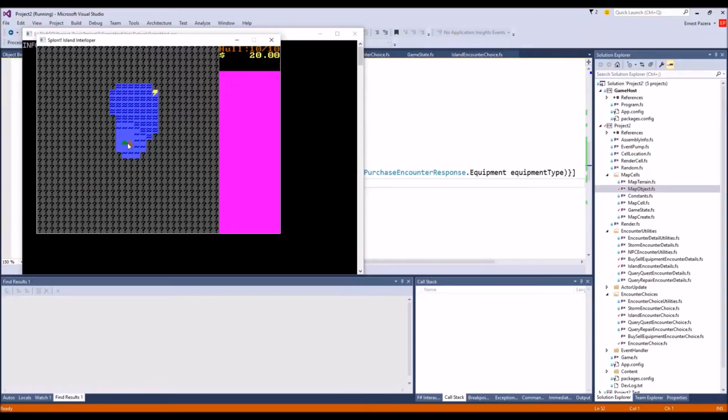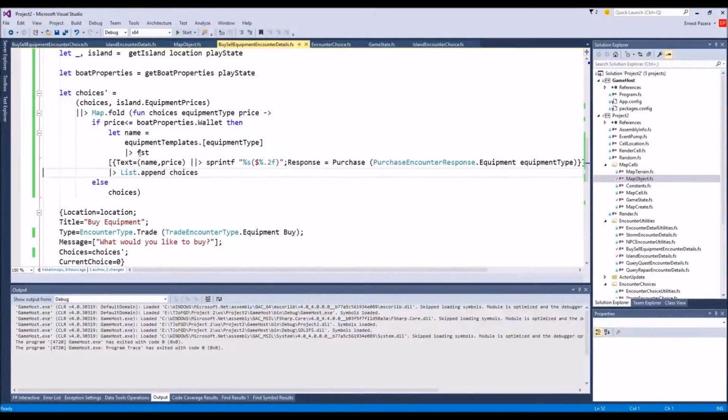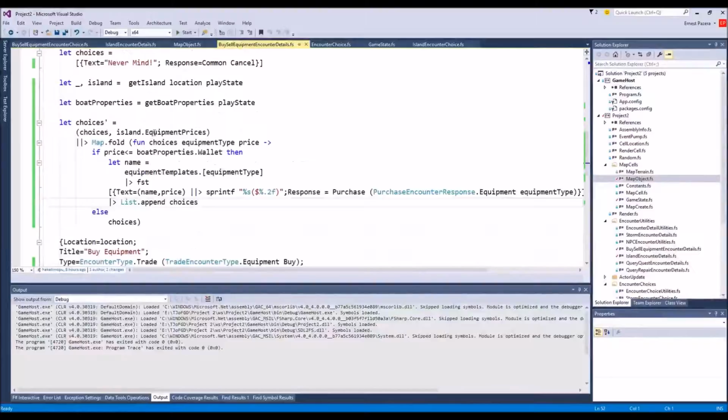But so now I need to be able to actually purchase it. And we're getting closer. And so now we have all the information necessary because the equipment type is there.